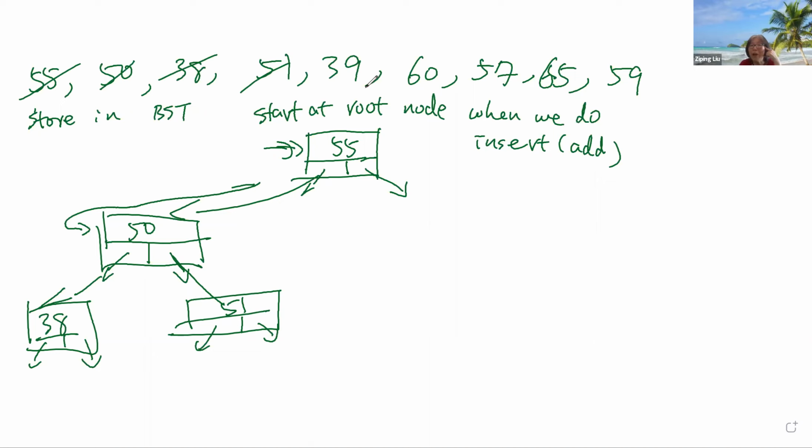And then 39. 39, you start at the root node. Go to left or go to right? Left. Then you come to 50. So go to 50's left or right? Left. Then you come to 38. Go to 38's left or right? Right. Okay, so you have 39. And then this one also done.